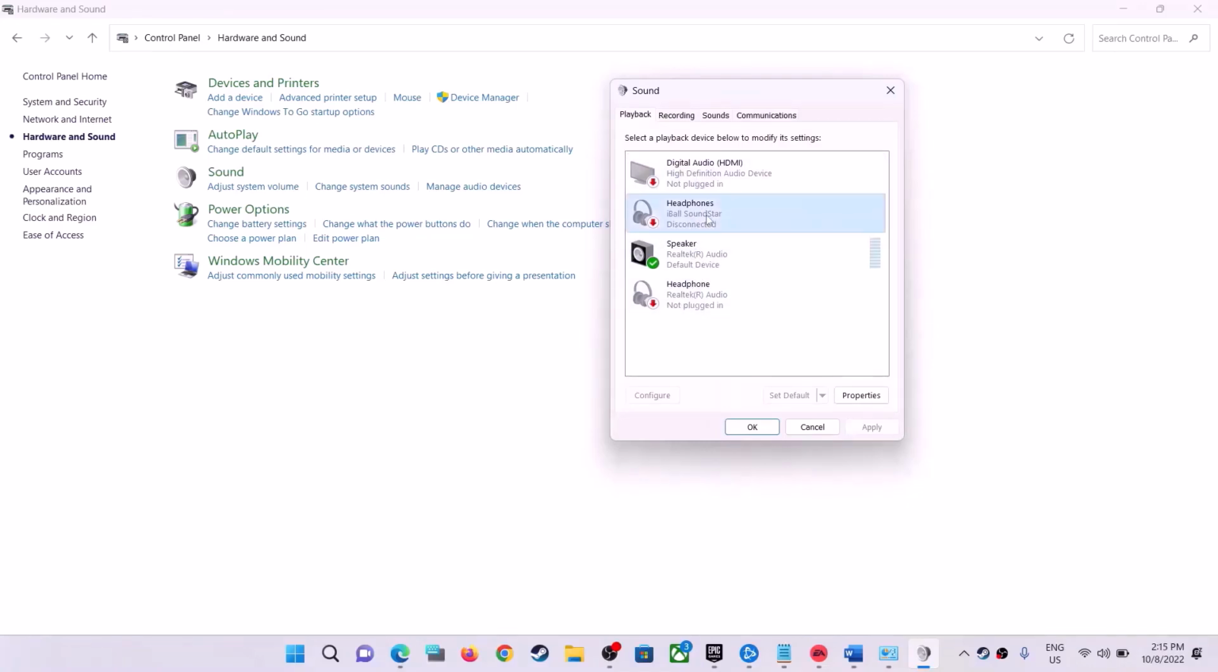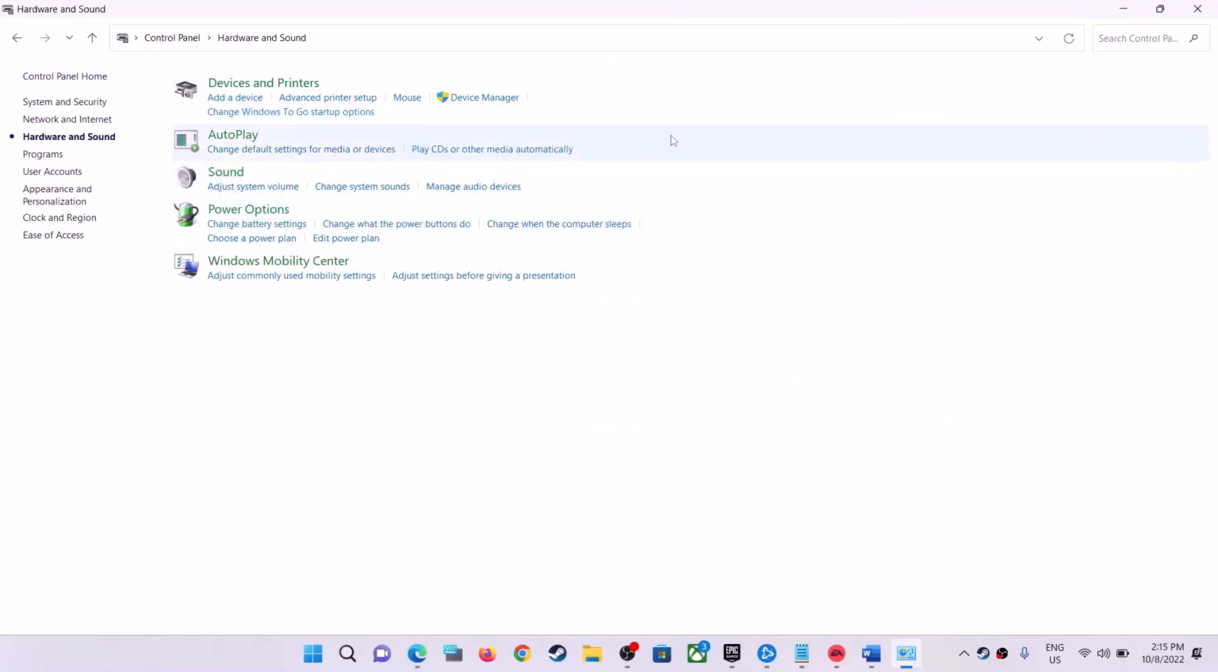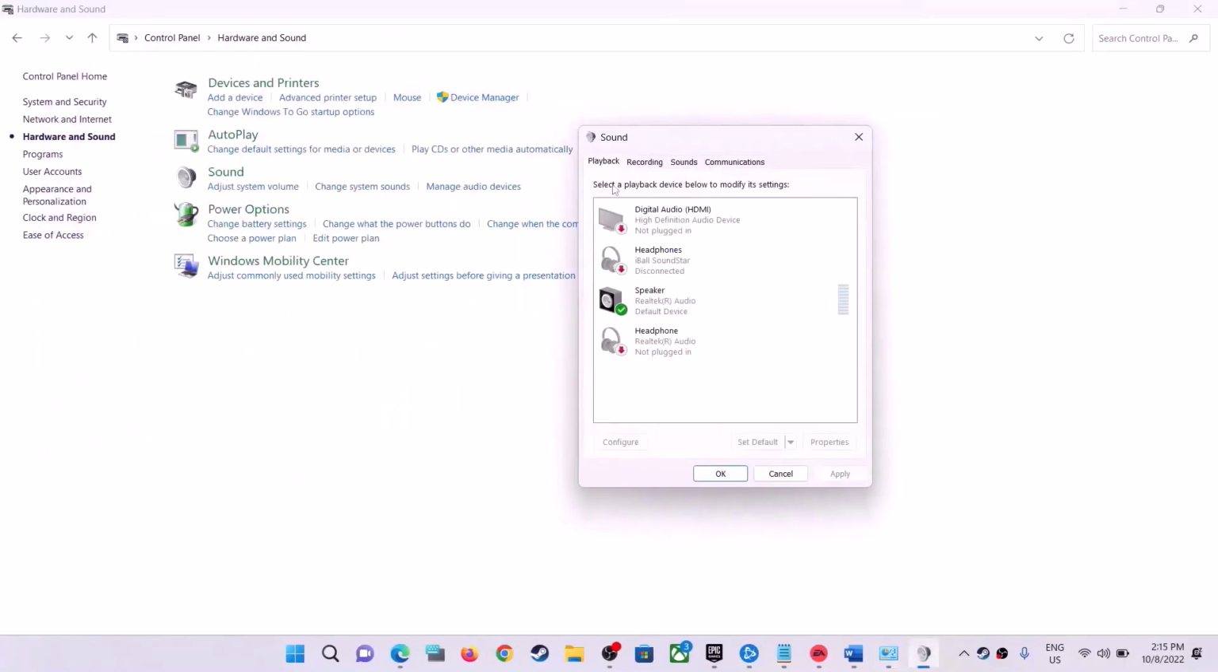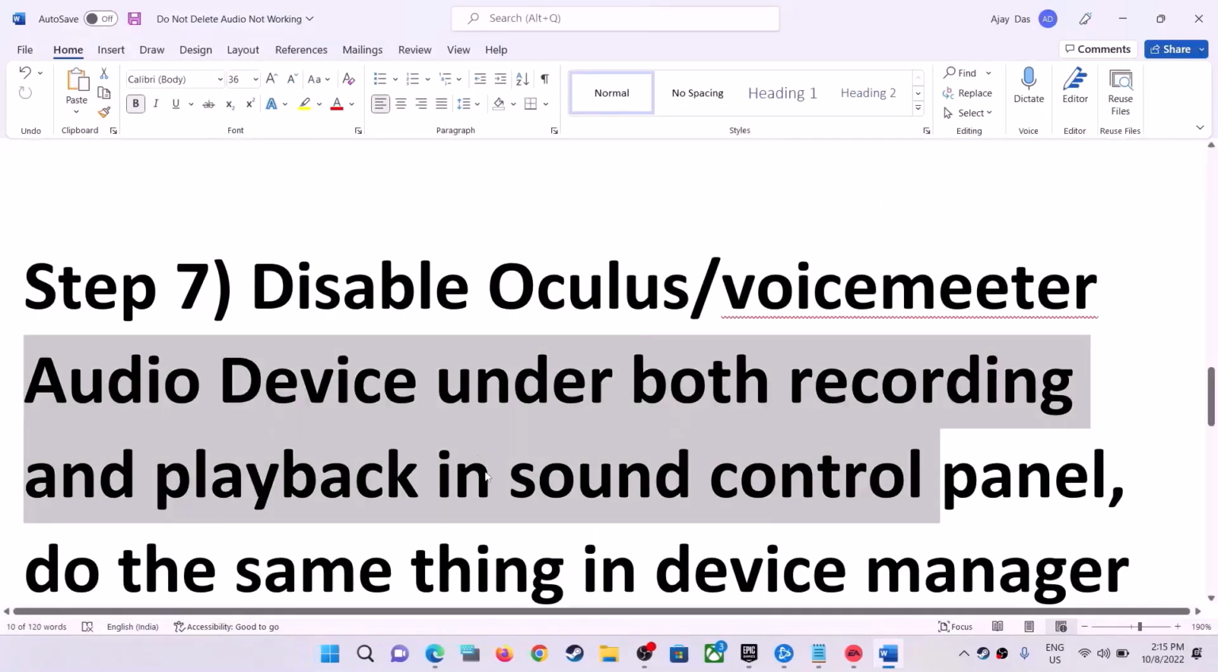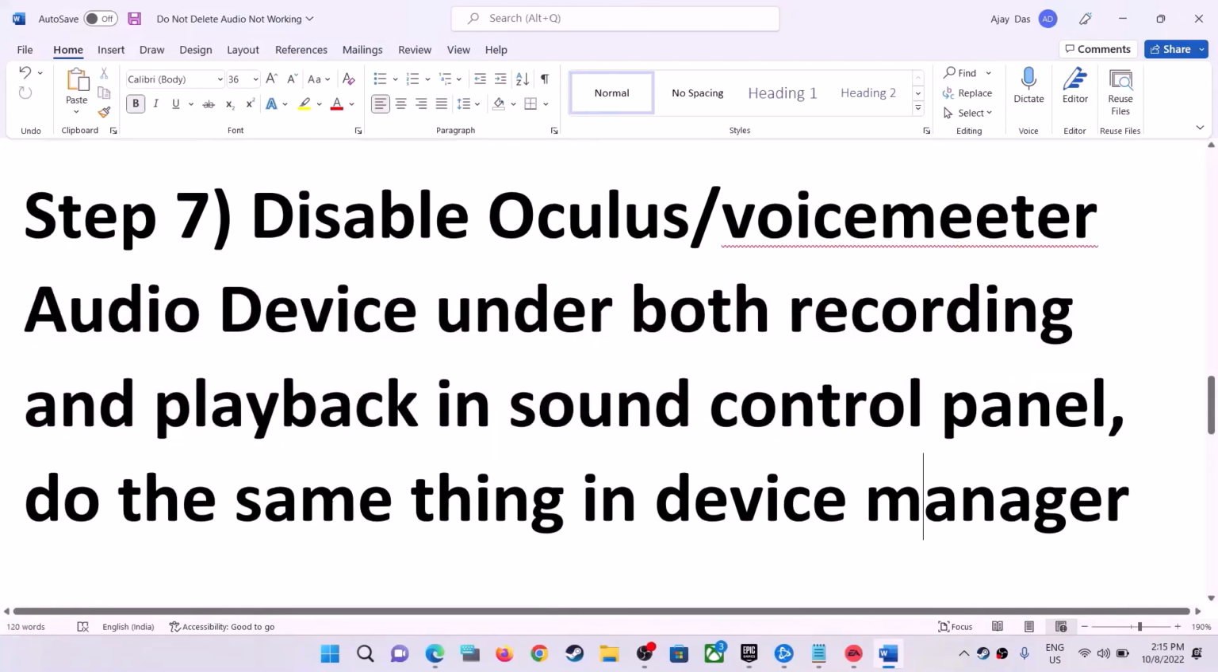So in my case, I don't have voicemeeter over here, I don't have Oculus over here. So if you have any kind of VR sound device over here, just make a right click and then click on disable. So disable voicemeeter or Oculus from here. So disable it from playback and also recording. So under recording, if you find your voicemeeter or Oculus over here, just make a right click and disable it. And then check the sound.